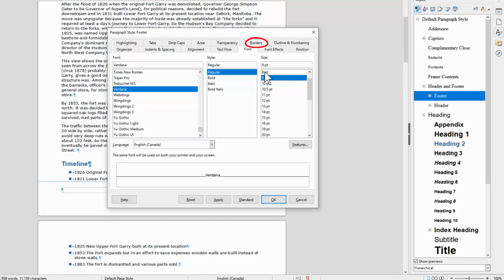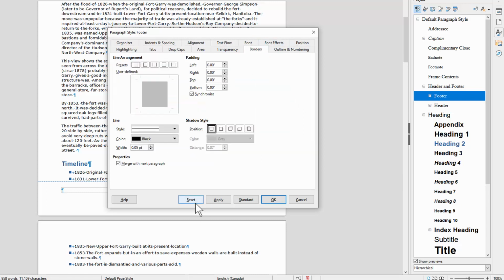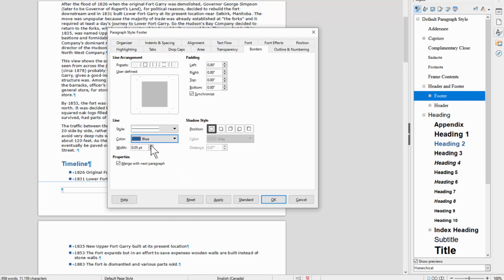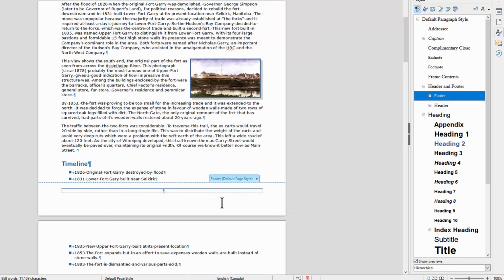And I'm going to go to my borders, and I want a nice little border on top, and I want it to be the same blue as everything else. So it's going to be nice and coordinated. So I'm going to take that blue, and I'll just make it a little bit bigger, and I'm going to click up here. I don't think I need any space, so I'm going to take that down, and I'm going to click OK. Now I'm going to type the word page, and I'm going to go to my footer tab here.